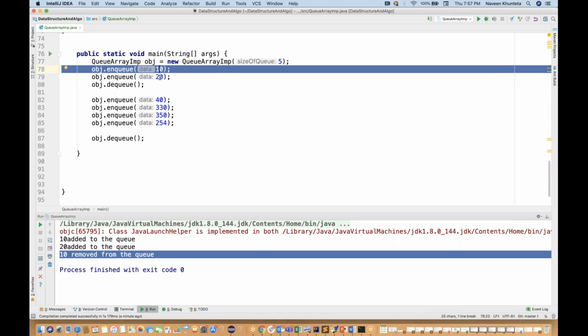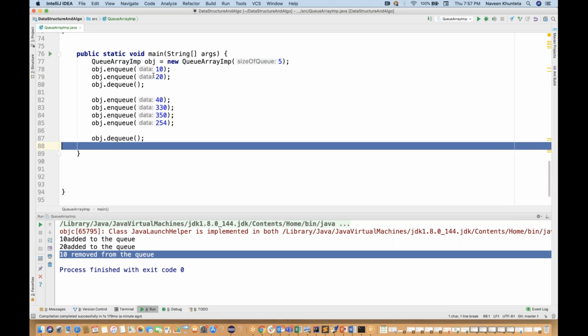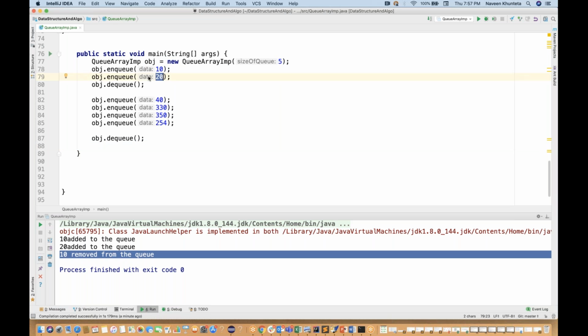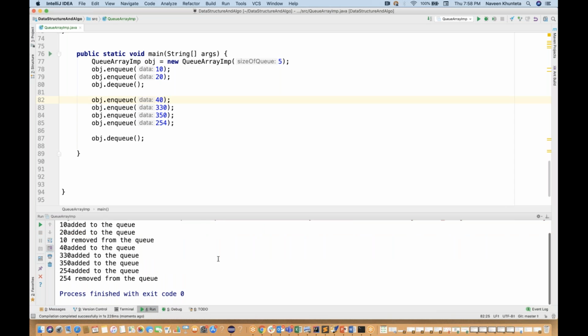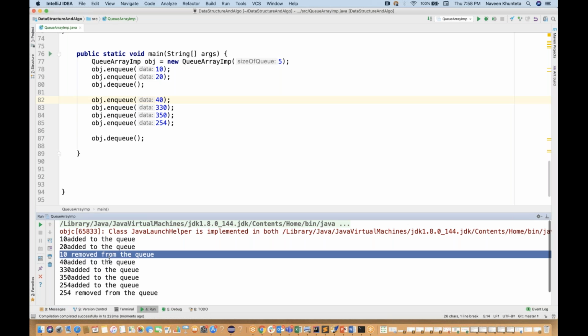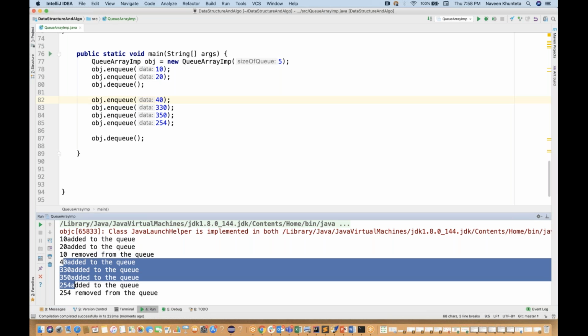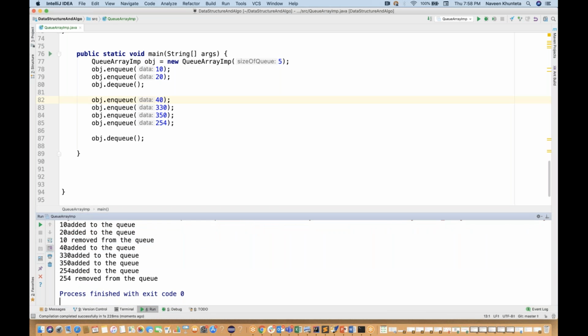Now who is at the front? 20. And then it will add these four values, and the dequeue will remove what? It will remove 20, because now after removing 10, 20 is available at the front side. So let's run it and let's see. See, 10 added to the queue, 20 added to the queue, then 10 got removed, then 40, 330, 350, okay, and 254 got added, and one second, 250 removed from the queue.